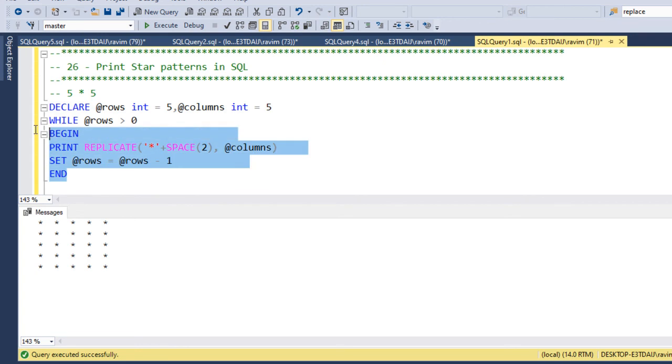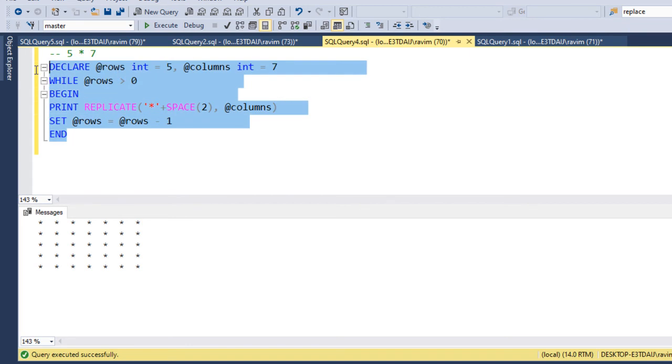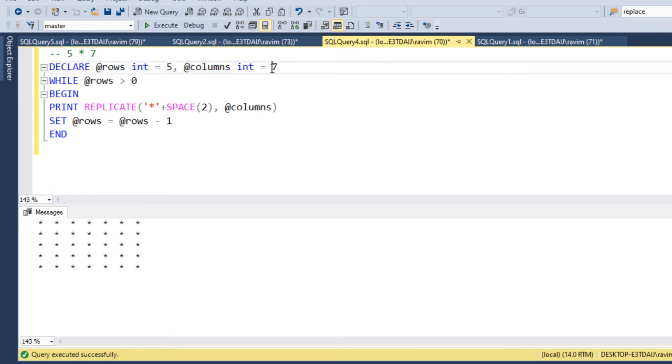This is how we can achieve the 5 star 5 pattern. Right, let's go ahead and check the next pattern, which is the 5 star 7 pattern. So here also we do the same thing. Basically we have rows as 5 and columns as 7. So I'm just using the column as 7 and I'm just looping through 5 times.